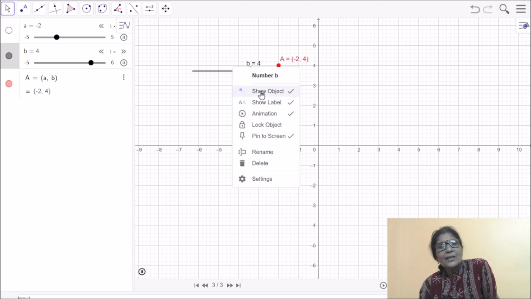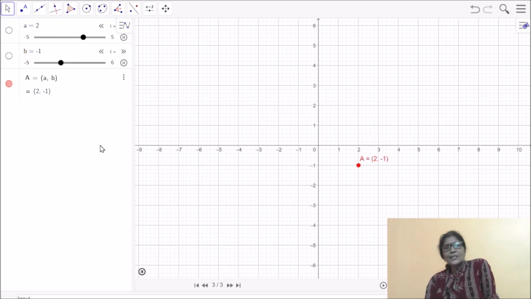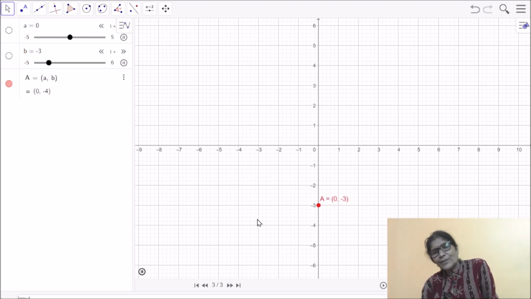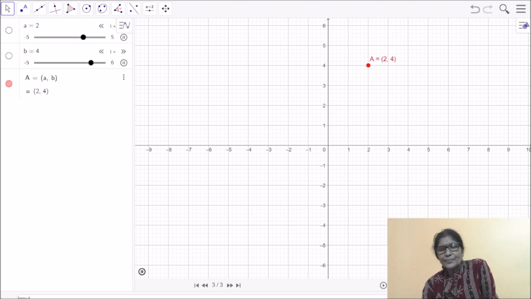See, I hid it. It was hidden. So let's see how this point is moving. Here I have given the speed as 2. It can be increased or decreased. See, if I give the speed as 1, it is becoming slower. And to stop this animation, you can click here. So it will stop.